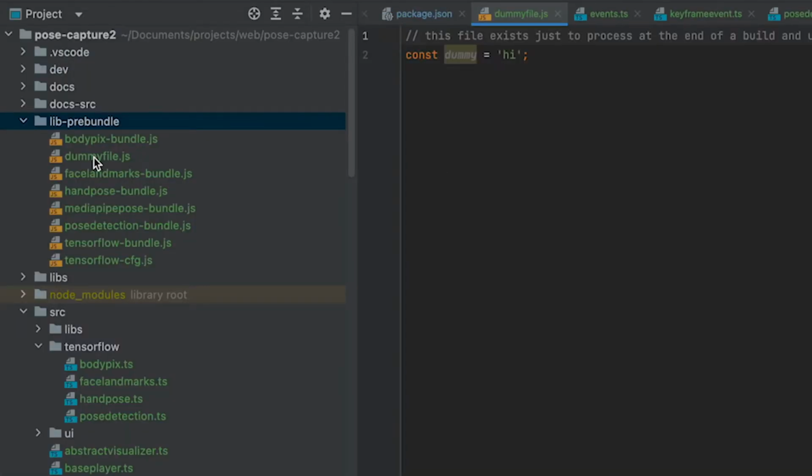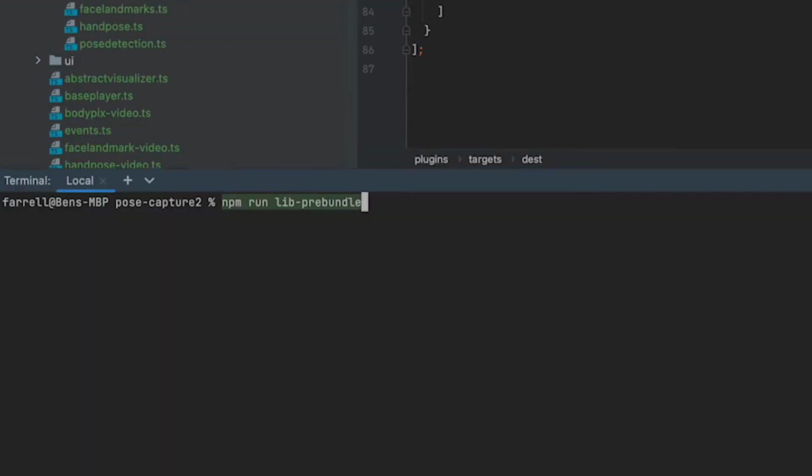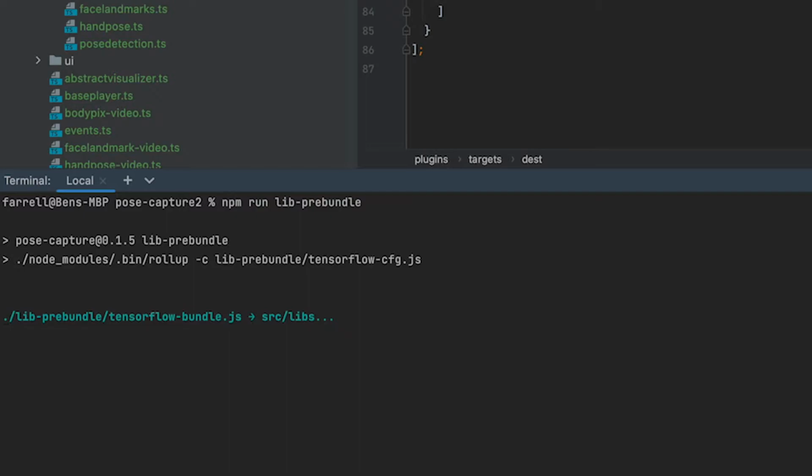Now, just to get Rollup doing this as a separate task, I'm adding a dummy file that serves as an entry point for Rollup. It's kind of a weird hack to do what I want to do, but I need an entry point to give to Rollup to do this one final task of taking everything it generated and dropping it into the root. So I'm going to do one final lib pre-bundle here.